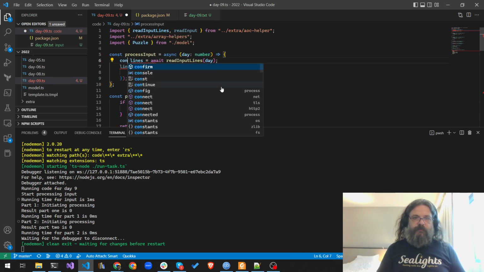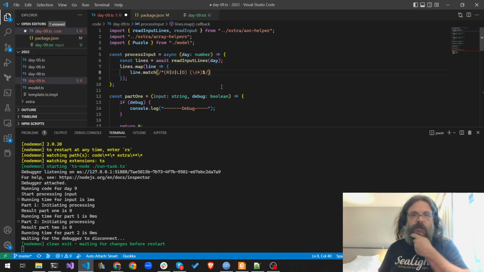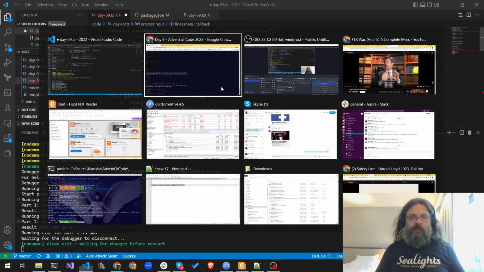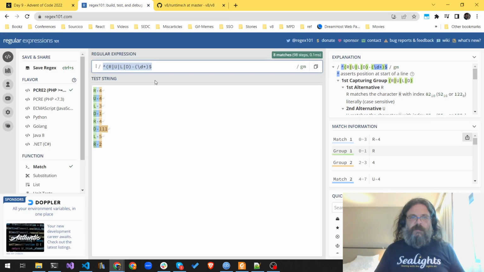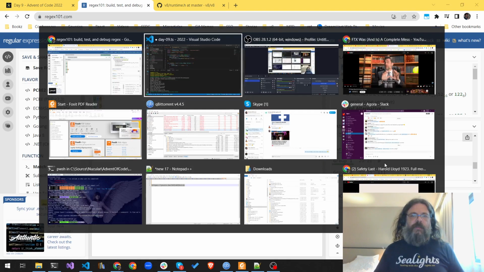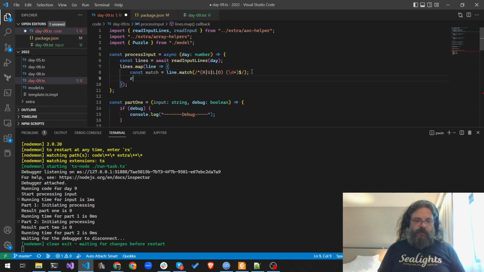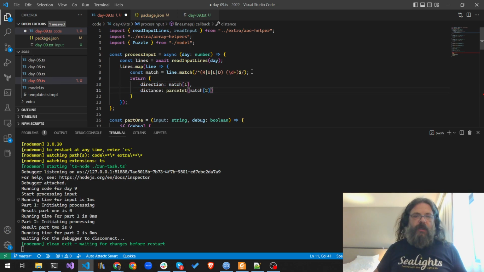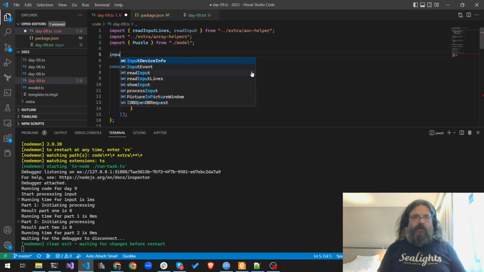Oh, this was the problem why it was yelling at me. So we have the match, and this will match the first and the last parameter. Yes, R4, D111. So we can just say for the matching, return something that will have a direction, that will be the first match, and it will have a distance, which will be a number for the second match. And then we can return this.